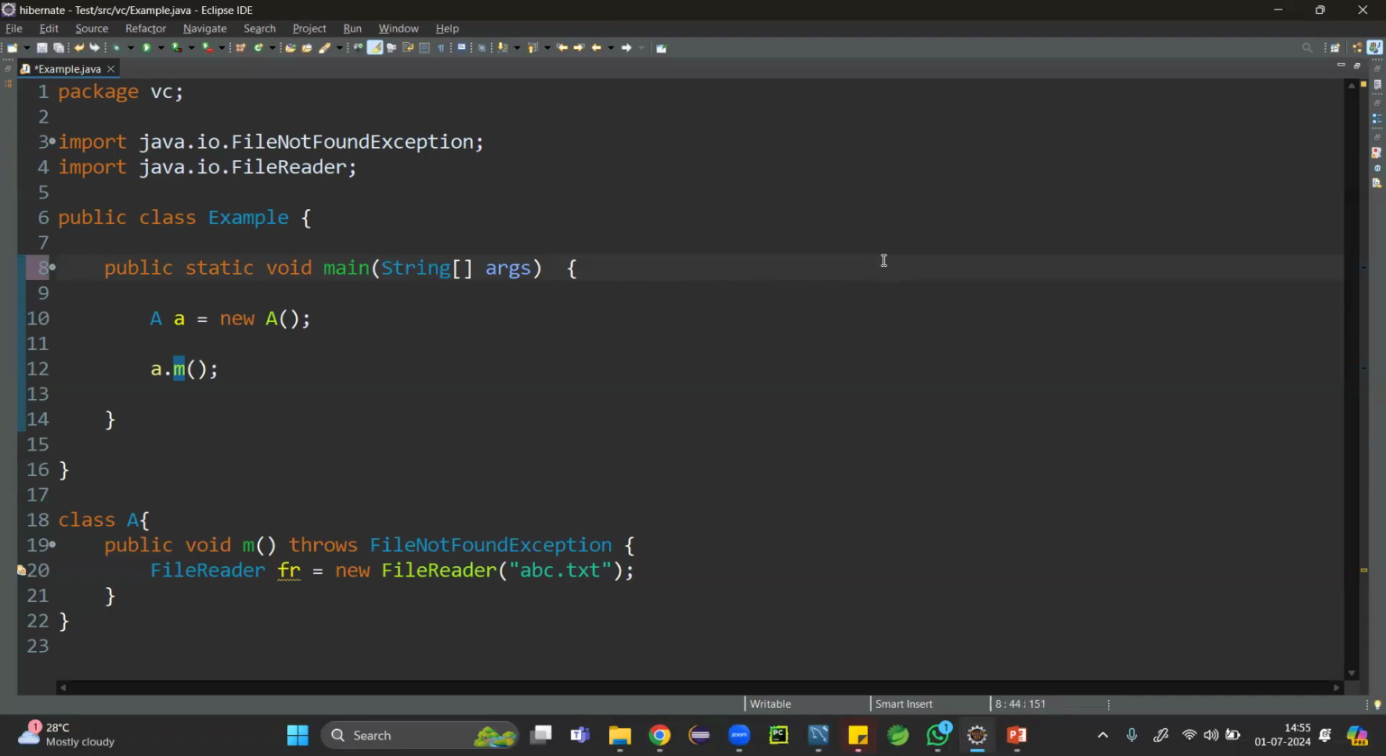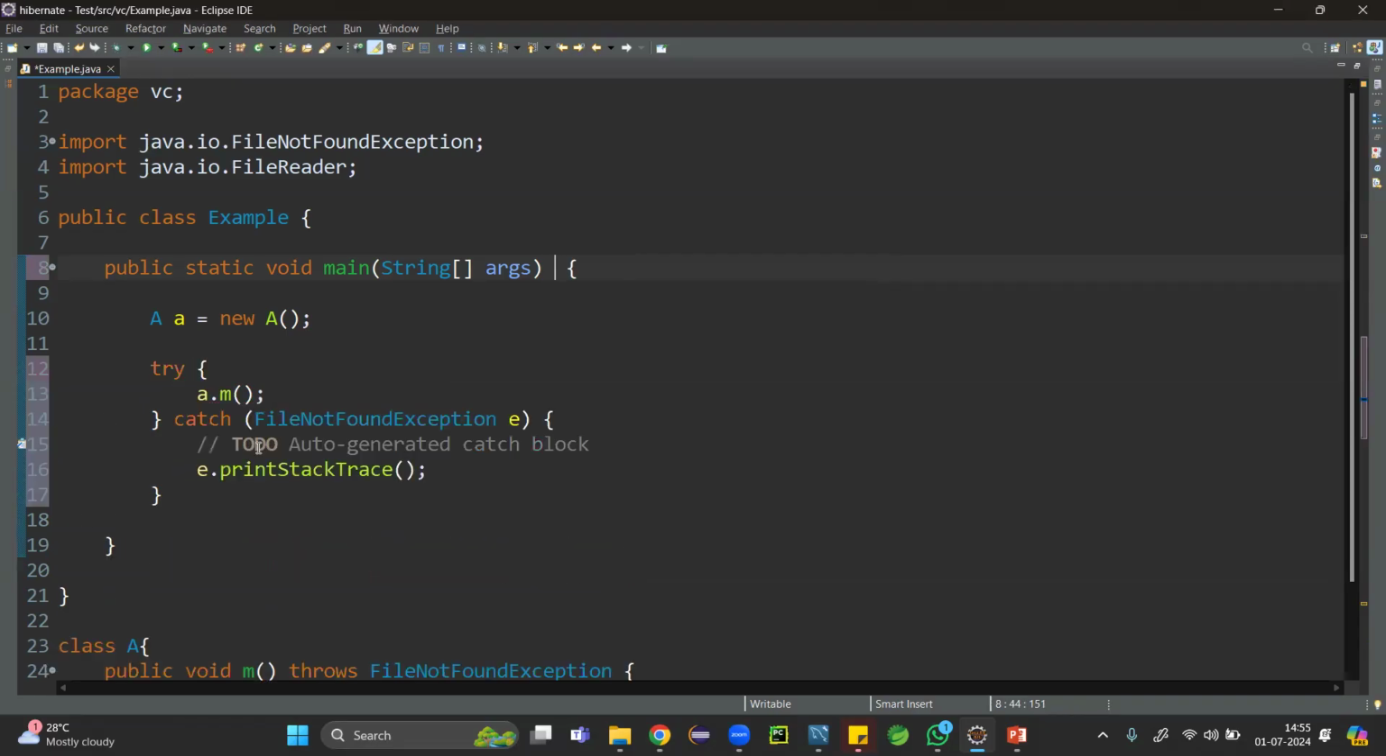That's why I remove this code. But what is recommended? At least in the main method, we have to write a try catch block. The shortcut is to place your cursor there and choose surround with try catch, done. IntelliSense will take care of what catch block to add. That's it. Clear? Clear. Yeah.